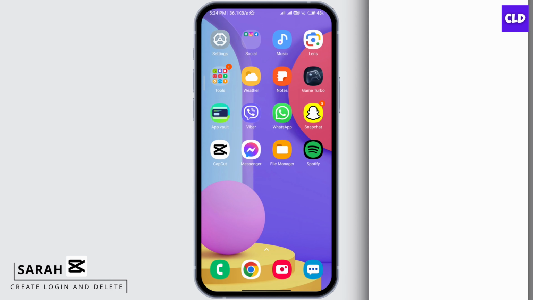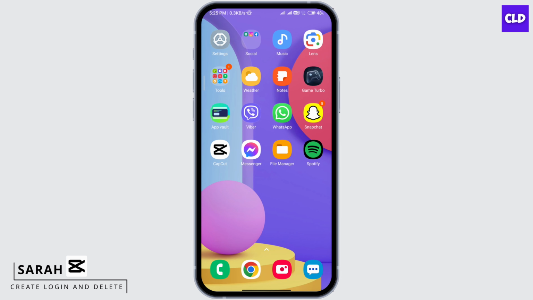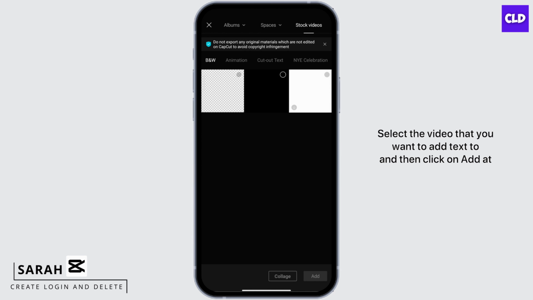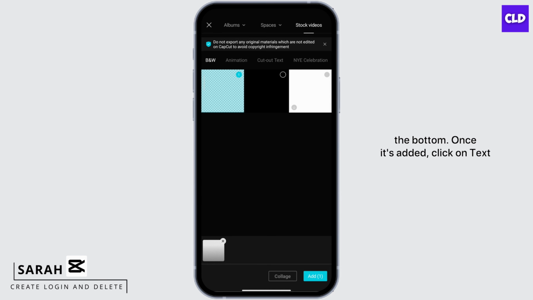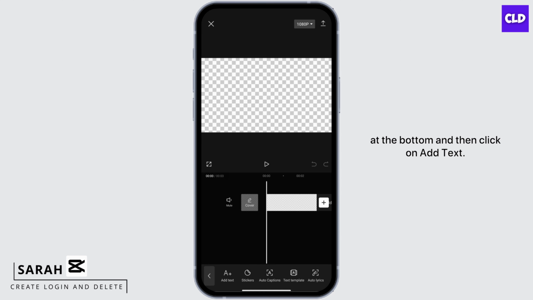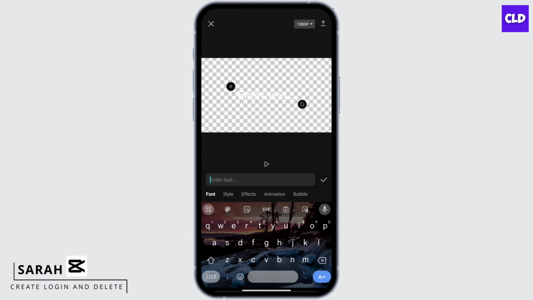Let's get started. So first, go ahead and open CapCut. Click on New Project. Select the video that you want to add text to, and then click on Add at the bottom. Once it's added, click on Text at the bottom, and then click on Add Text.